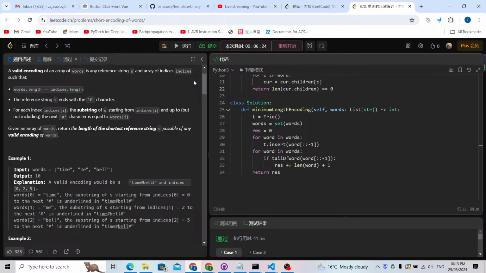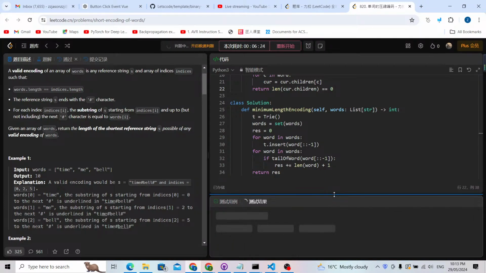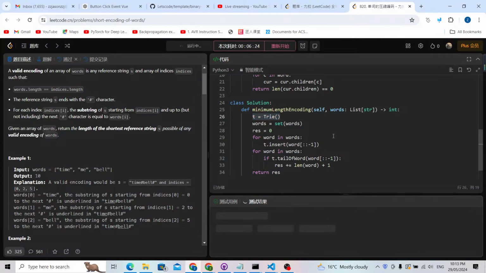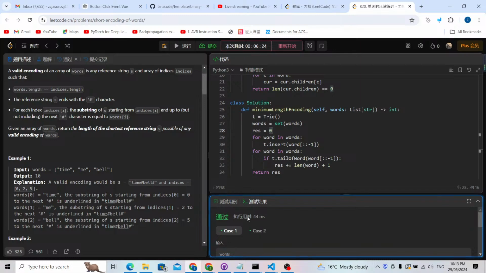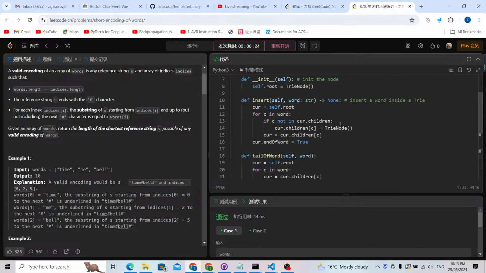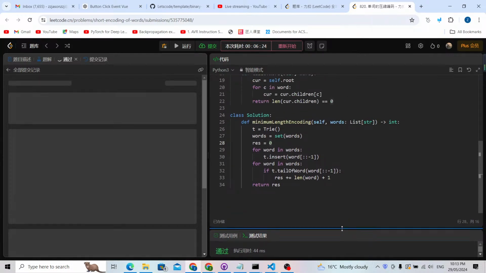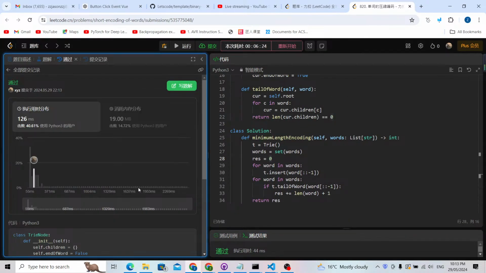Now, let me just run it to check if it is okay. Because I need to use the method t.tail of word, because this t is a trie class. I'm gonna use the method. As you can see, it works. Now let me submit it to check if it can pass. As you can see, it passed and it's pretty fast.